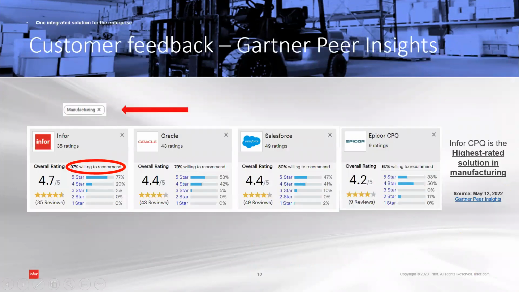And this is a customer feedback chart from Gartner Peer Insights, which I just love showing, because this shows Infor compared to its competitors in the CPQ environment. That's Oracle, Salesforce, and Epicor. The overall rating that customers are giving Infor CPQ is unbelievable.